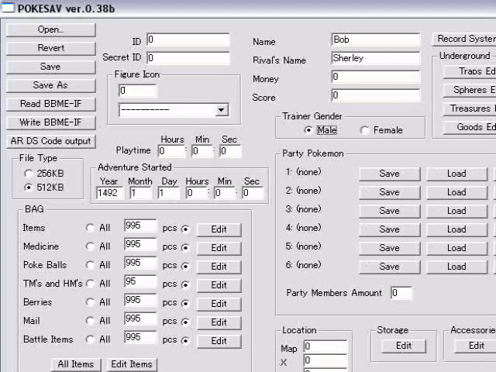Hello, this is Dark Elf from HelloBards.com, and today I will be showing you how to use Pokesav. Pokesav is basically a computer program for hacking Pokemon Diamond and Pearl on the Nintendo DS. So, let's hop right in.